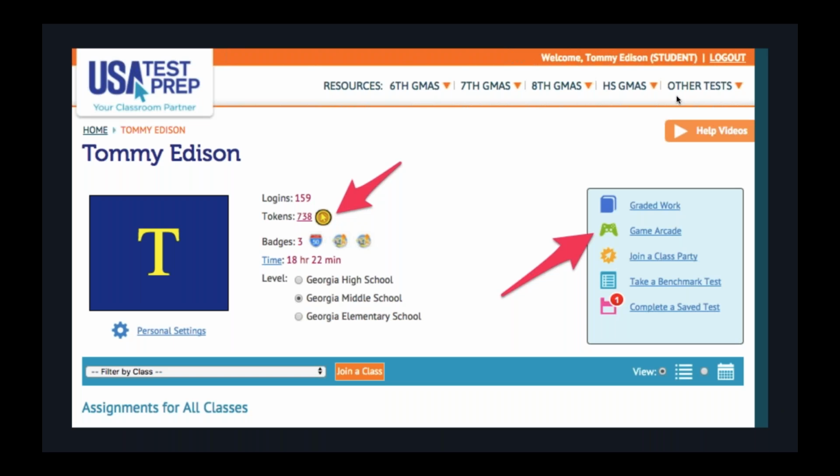And then finally, we have our arcade games. So I am logged in as a student. So you can see student here. This is a student account. And you'll see that this student has 738 tokens. So this student has been working diligently on this site. I do have a breakdown for you of how many points or how many tokens they get for each activity. But once they have tokens, they can start interacting in the game arcade.